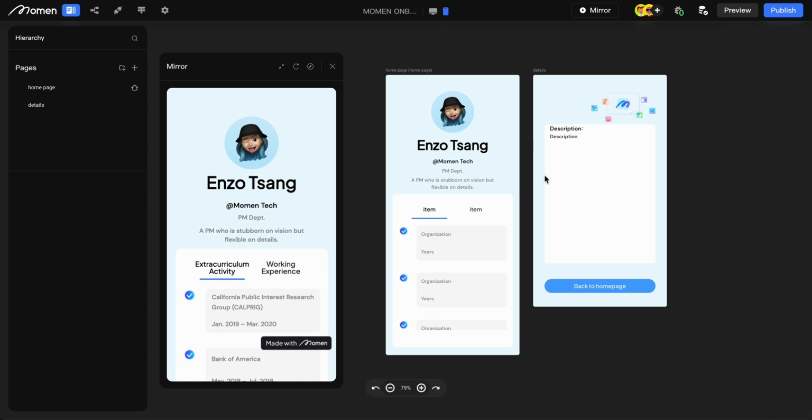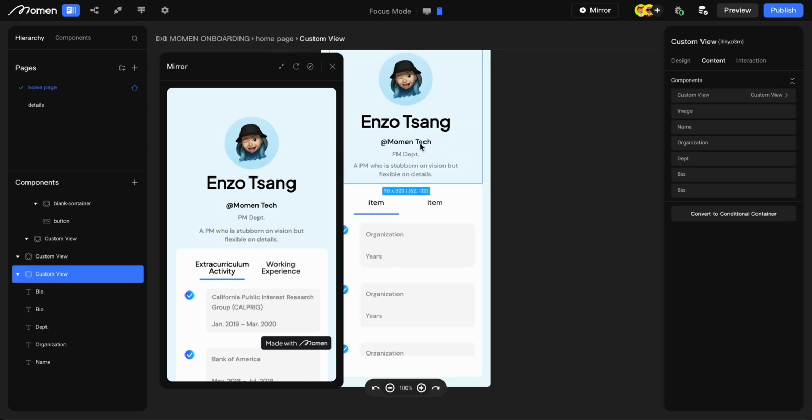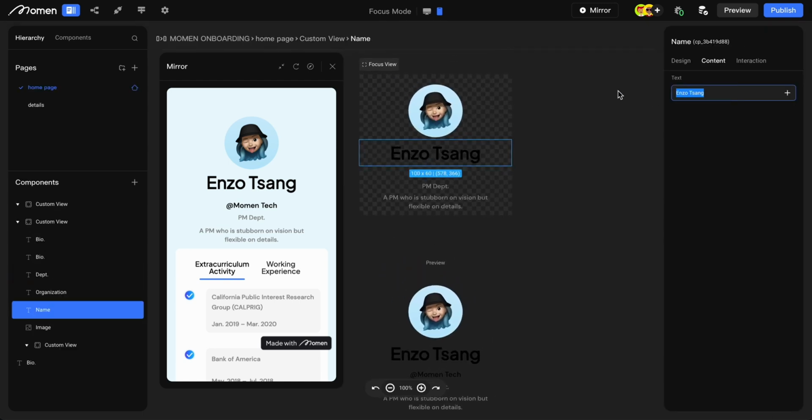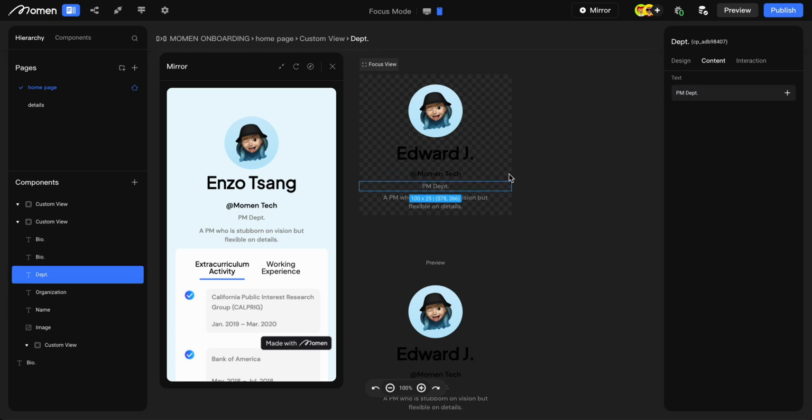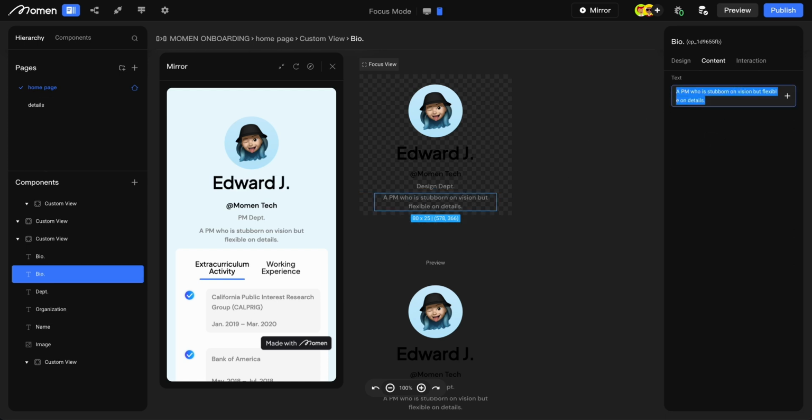Next, let's talk about data addition and try to make some arrangements for the content. Select the text component, and on the right side component editing bar, under content section, we can directly edit or input static data into the input box.